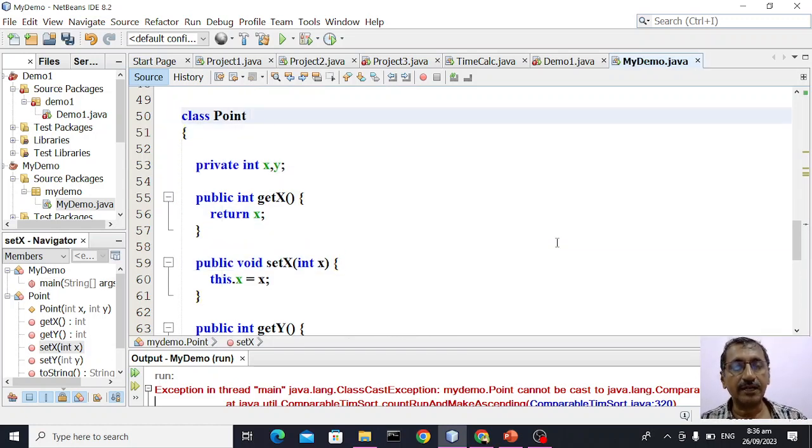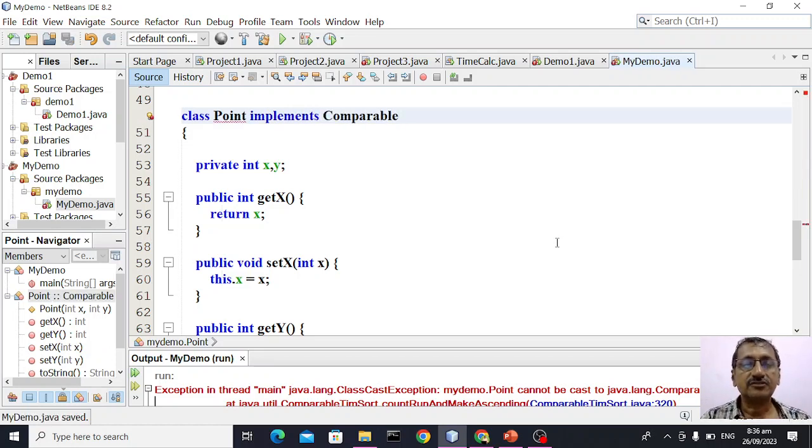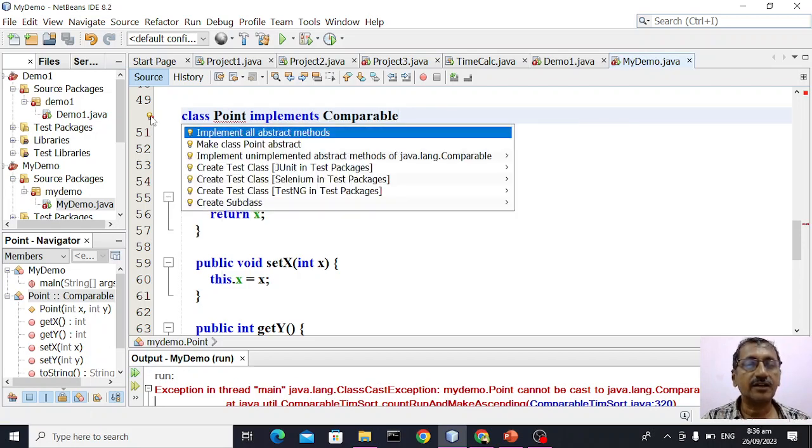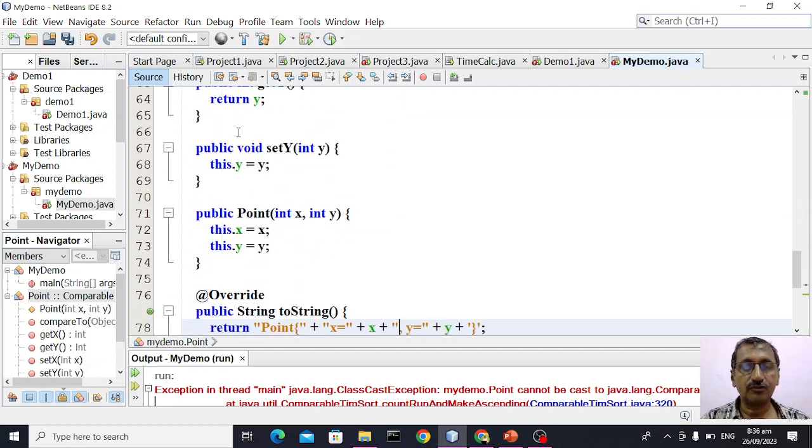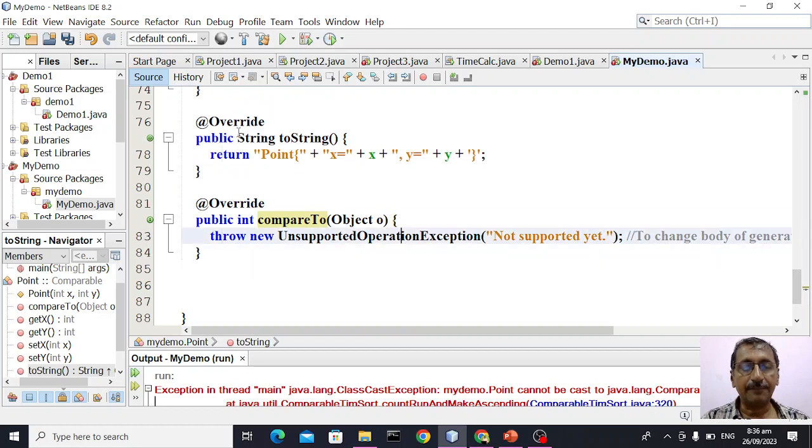Okay, I just go to Point class, implements Comparable. The moment I say Comparable, it gives me an error. Look at this. Click on it. Implement all abstract methods. Select it. So it goes down, and you'll have a new compareTo method.